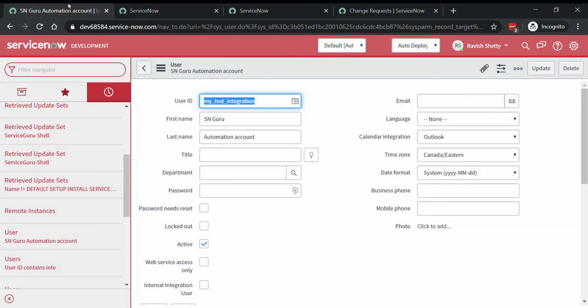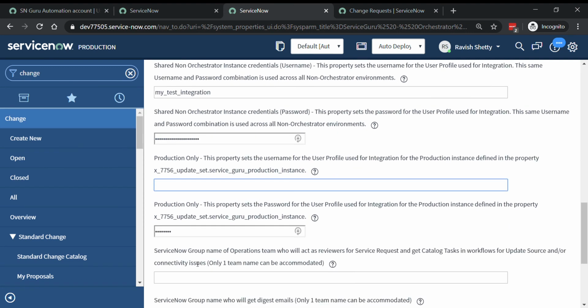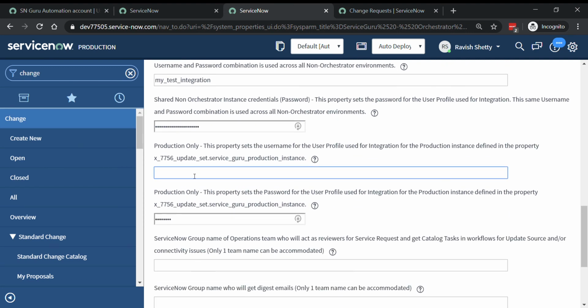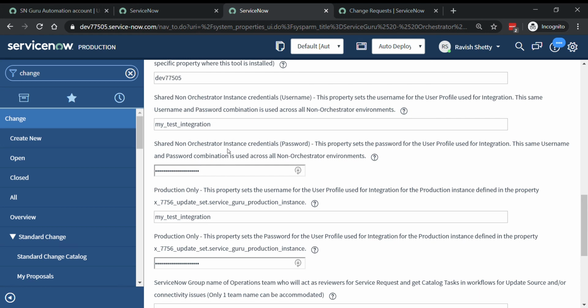So the test and the dev would use the same credentials, and the production has its own set of credentials. So for now, I've used the same one. If you want to have a separate set of credentials for different non-production environments, that detail is captured in the FAQ document, and you can refer to how to override these settings and use unique credentials for different environments.